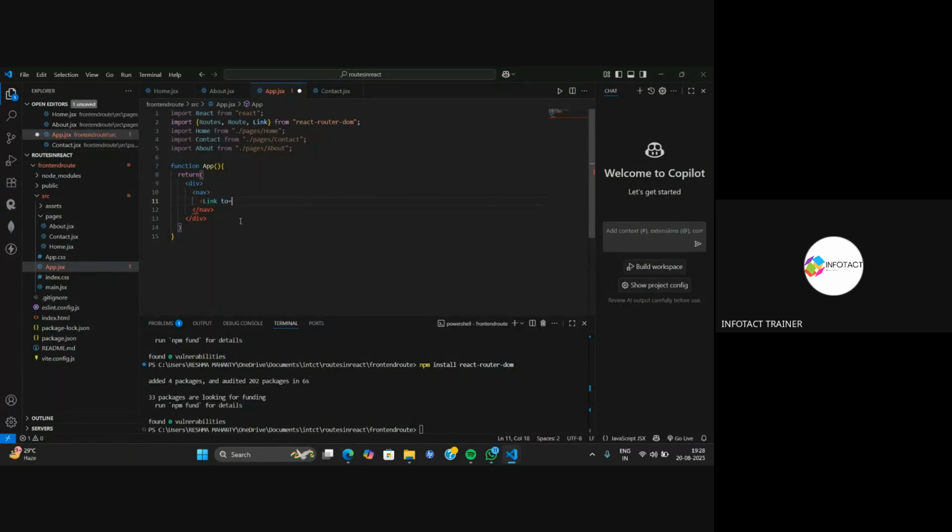So if I provide an empty backslash without any text, where will that lead me? That will lead me to the home page. So the link which is written home, this home itself is a link. Just keep this thing in mind. The home itself is a link, and when I click on this link, the route to which I get redirected is the home page.